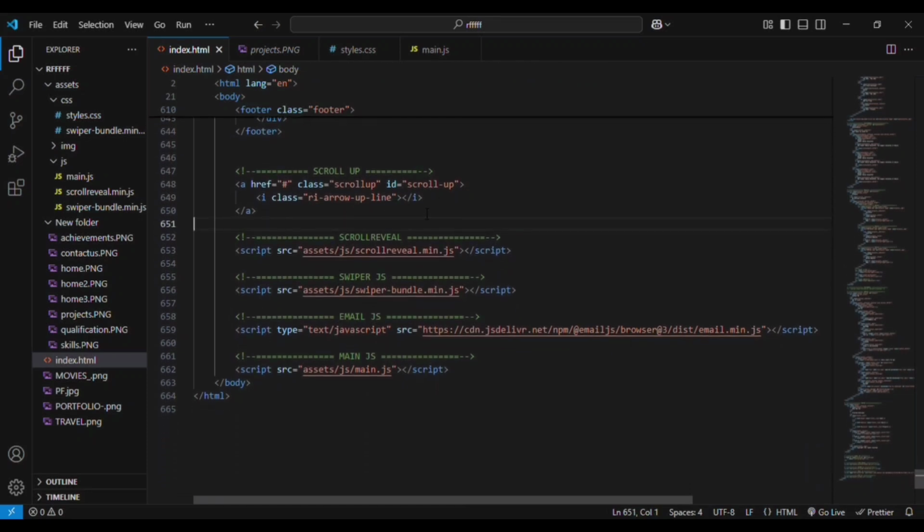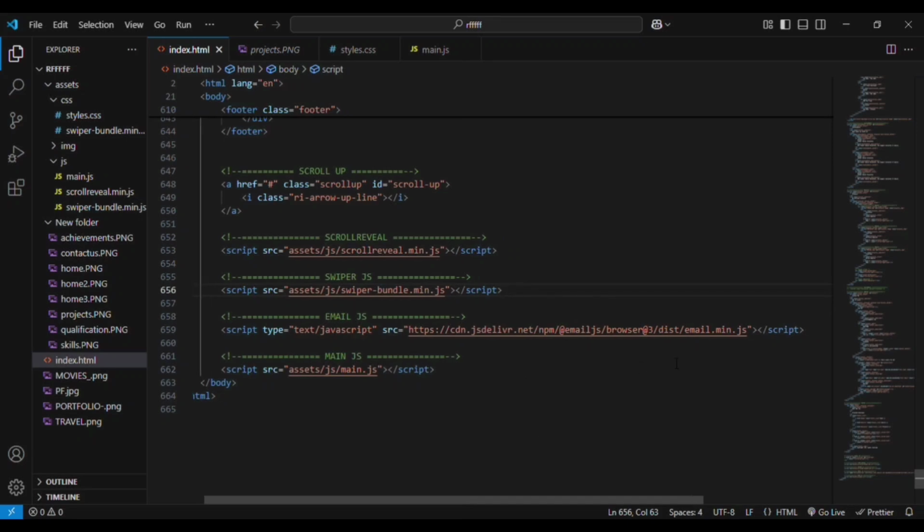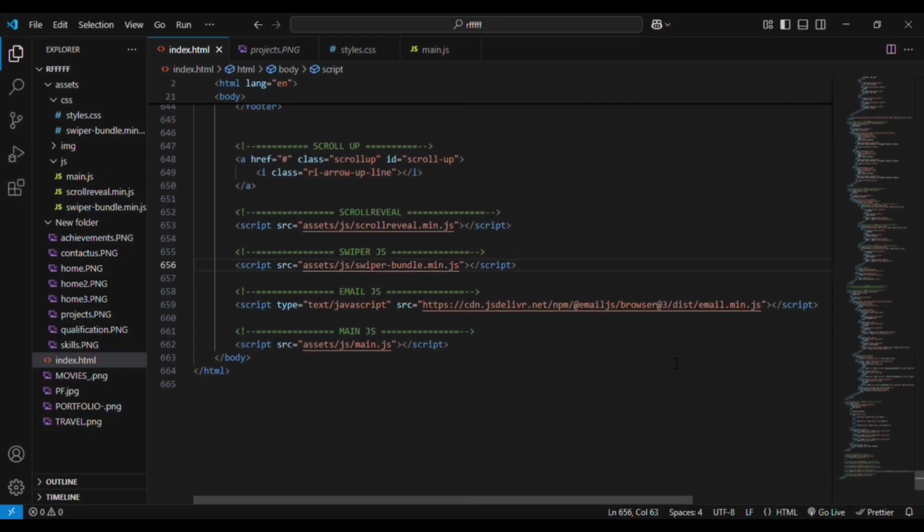Then I have linked to the ScrollReveal JavaScript library using the script tag. I've also added the Swiper bundle JavaScript library. Then I've also added the email one for sending the email. Then the last one is the main JavaScript file, that is main.js. This is the JavaScript file. Now let's go to the contact.